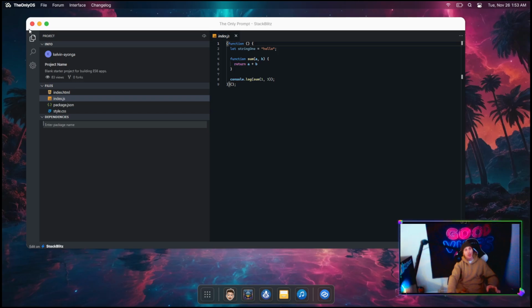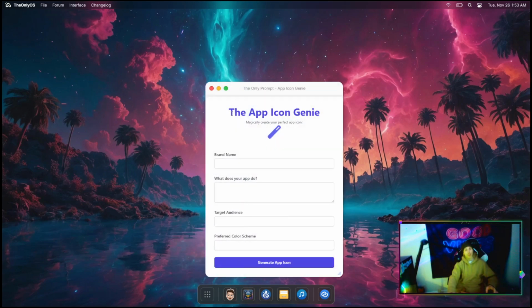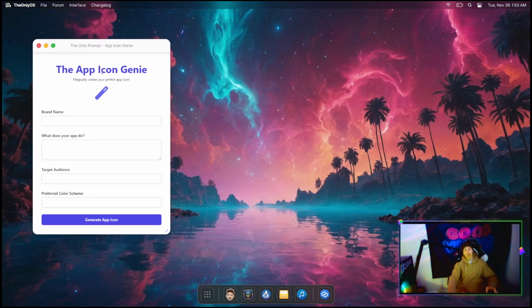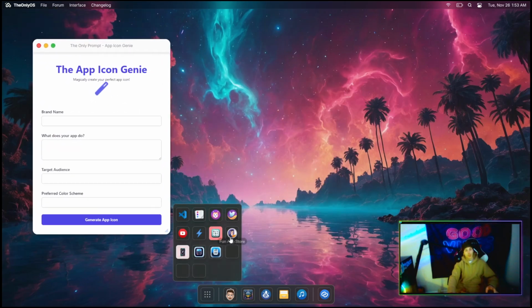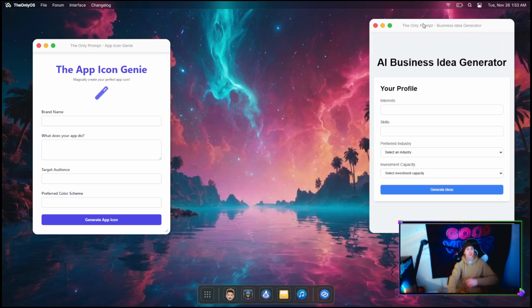What else do we have? We have app icon generator. So you can generate app icons in here. You can use the business idea generator. If you need to come up with a new AI business that you're not sure about what to do, come up with a business idea.